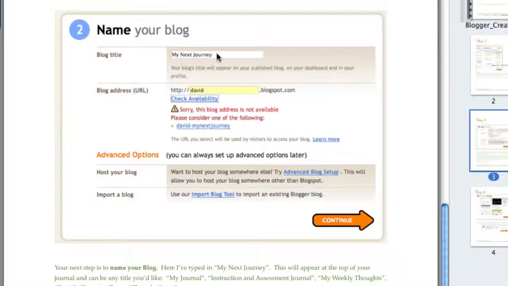The blog title can be anything you want. I could name it David's Journal or David's Thoughts. Just call it my blog, anything you want to call it. The blog address has to be unique. This is the address that someone will use to view your blog. You see here I typed in David and that it was already taken, right? So it has to be something somewhat unique. And then when you've done that, again, click on continue.